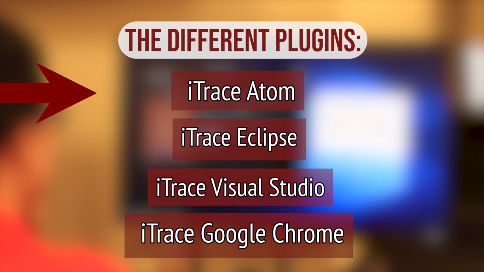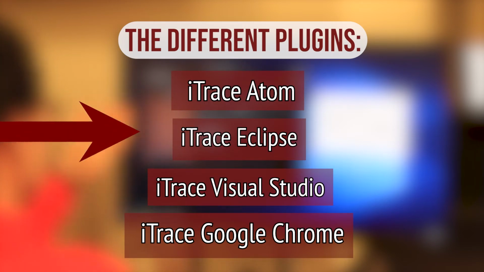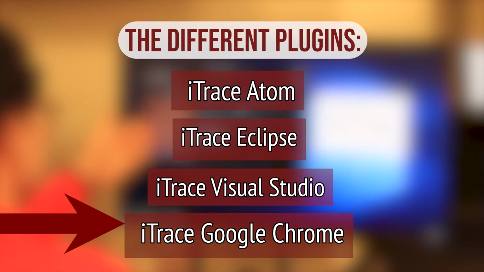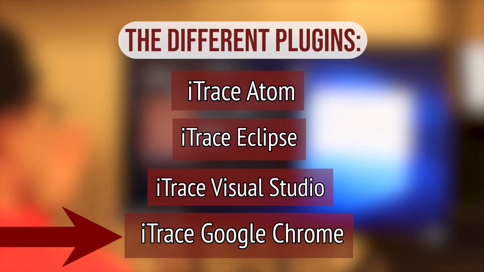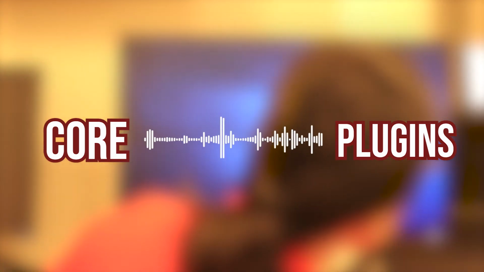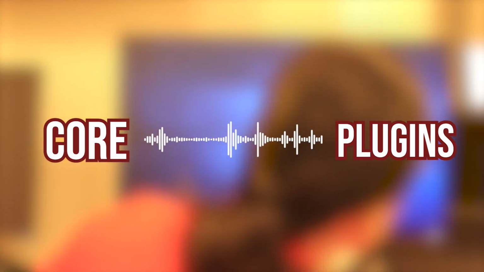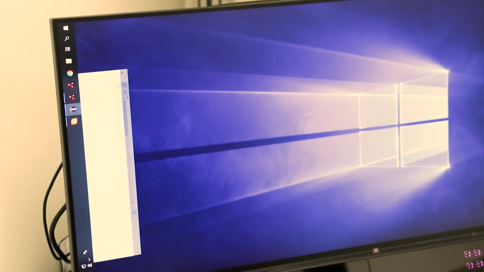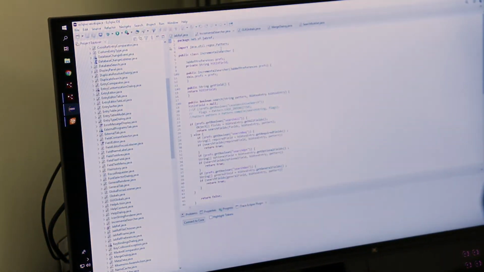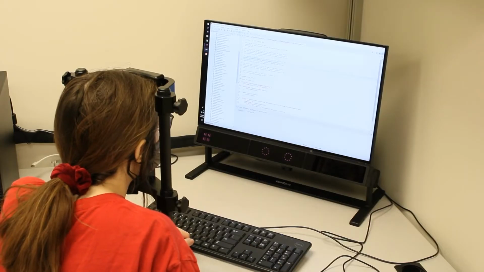So depending on which one you use, you want to make sure you open that up and then connect that to iTrace Core. This is a client-server architecture, so we need to make sure the core and the plugins talk to each other. Once the plugin is selected and the core and the plugin is connected, the participant can perform their task. They can go ahead and read the code.